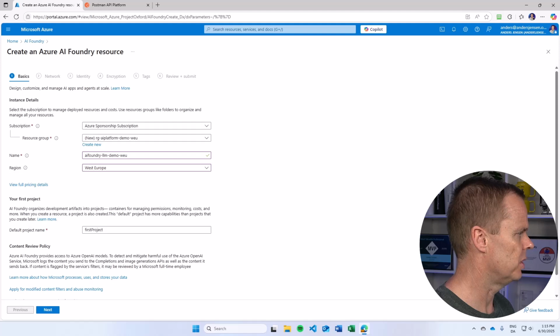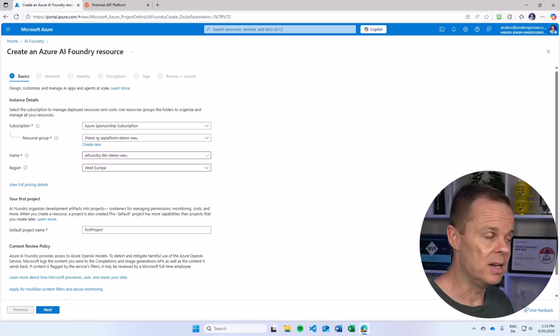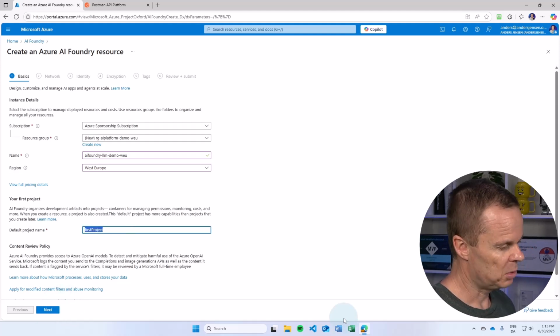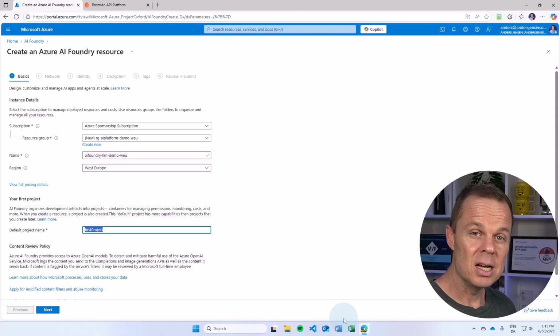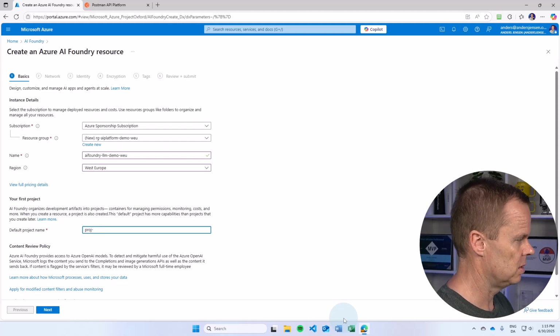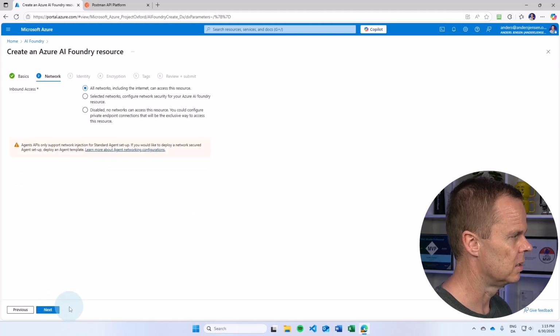We also have a project down here. A project is like a container inside your AI Foundry. And here we can group models, set permissions, manage limits, and do logging. So please do not name that one first project. We want to create a name so it's easy to see what this project does, especially when we want to move ahead. So I say this is a project, AI Foundry demo. And then I hit next.